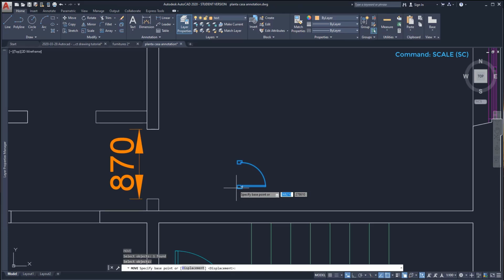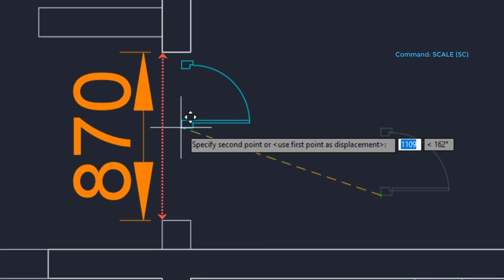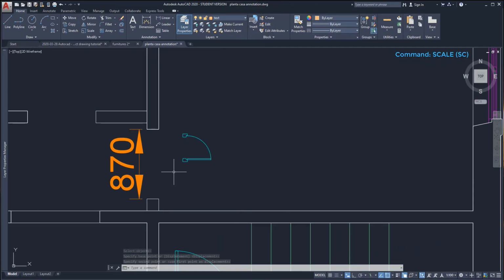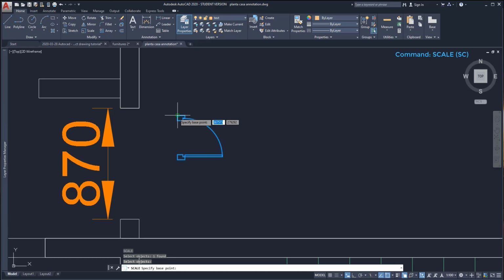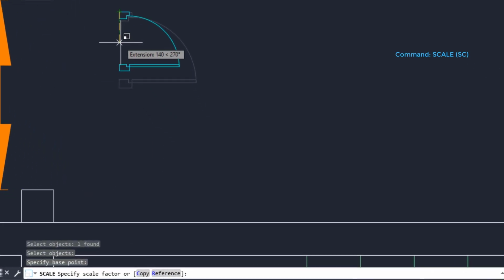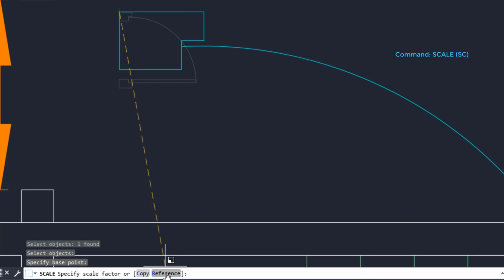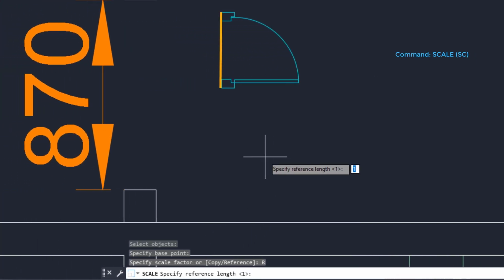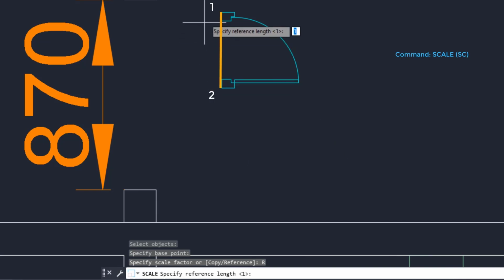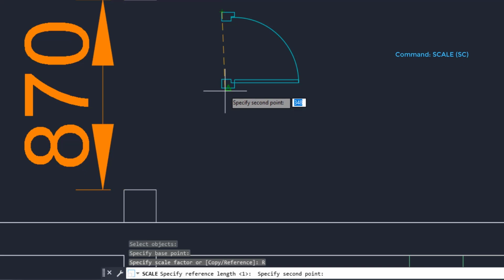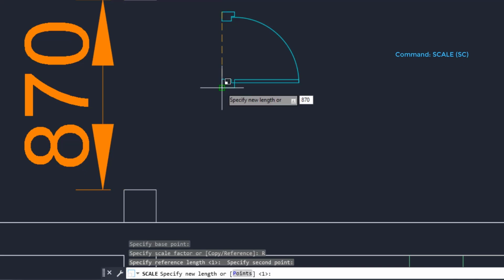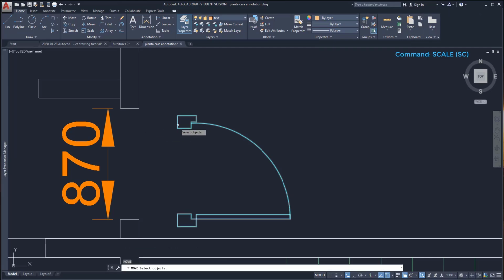Scale with a reference. Look at this situation. I need to resize this door to fit in this space. I activate the command Scale again. Click on the door and press Enter. Select a base point, then at the prompt it says Specify scale factor or copy reference. I click on Reference. Basically, I'm going to specify a distance between those 2 points. I click on them and I insert 870 for the new length. Finally, I should be able to move the door to fit in the space.